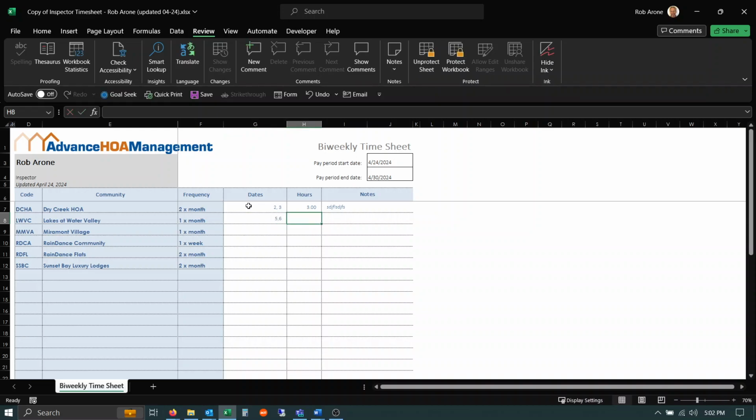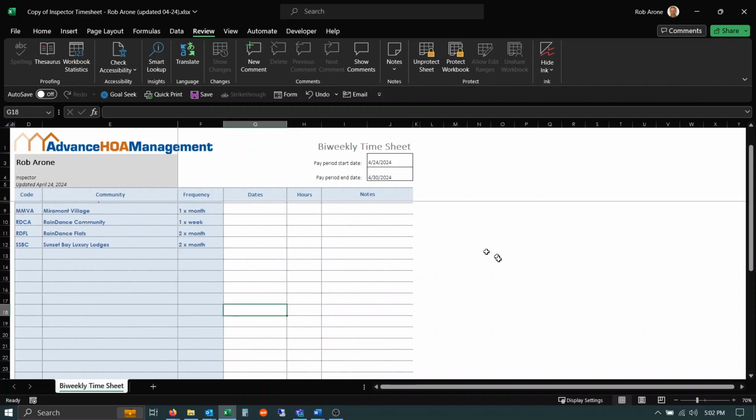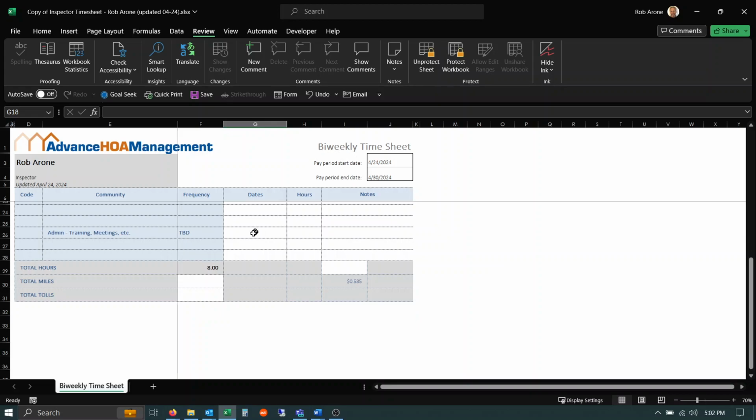The 5th and the 6th, and I worked 5 hours, enter, enter. Now, it didn't jump down to these, but it's pretty good about doing that. I had 2 hours of admin or whatever. I don't put anything there. 2 hours. $20 an hour, and total miles is 235, and tolls is $2, right?